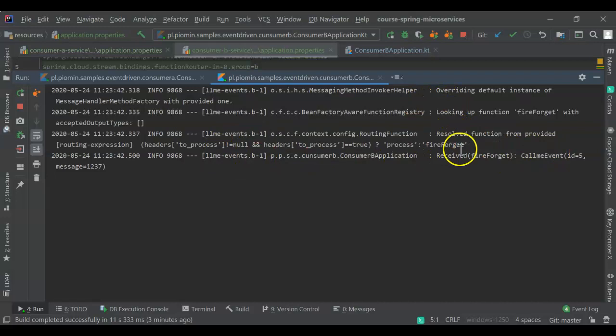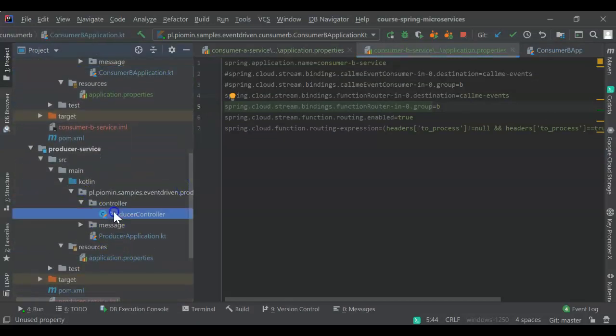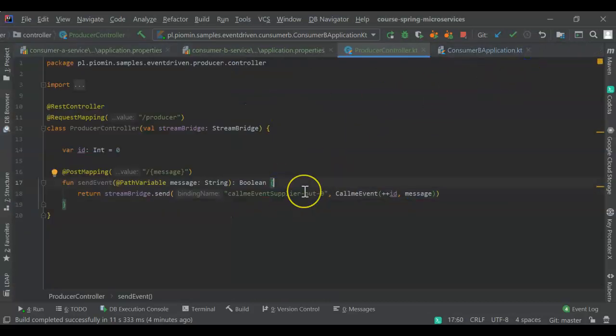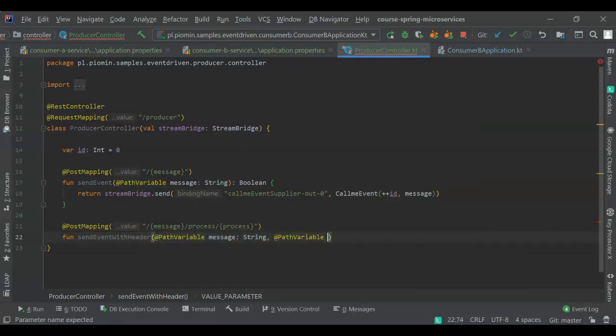To test a scenario with the toProcess header set, we are switching back again to the producer service implementation. I'm going to add another REST endpoint there, which is setting the header on the outgoing message. To do that, we have to use the method createMessage from MessageBuilder that allows setting a list of headers. The value of the toProcess header is taken from a path variable.